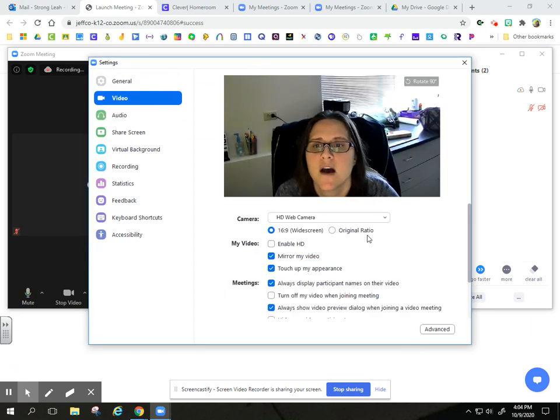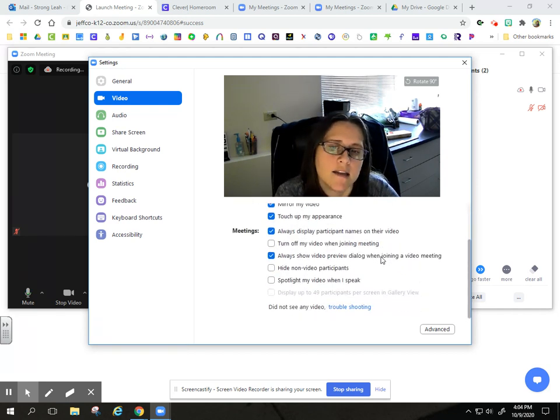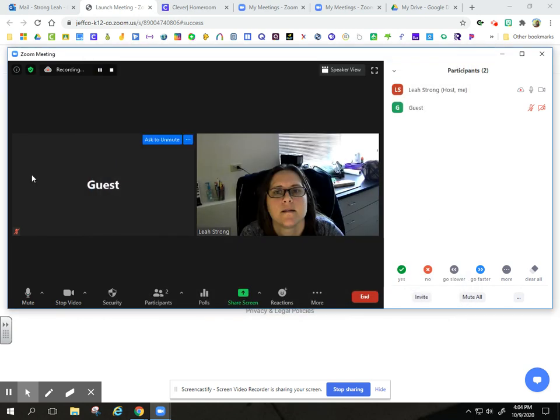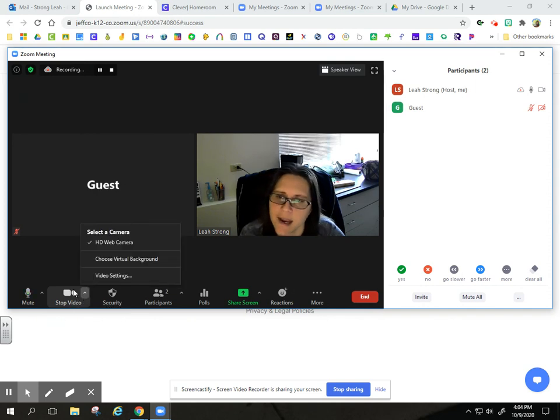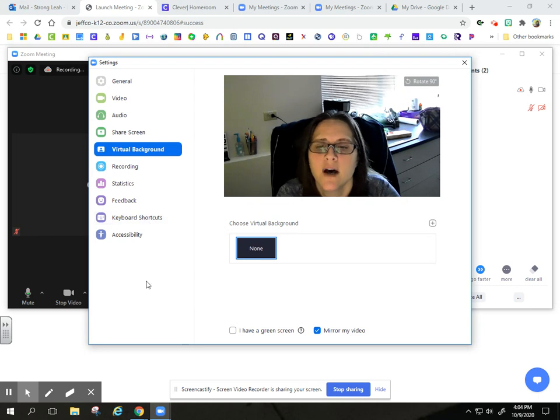There's also the video settings that might be helpful if they're having issues with their cameras. So that also has its own caret next to the video. And you could choose a background, but my desktop doesn't have any backgrounds imported.